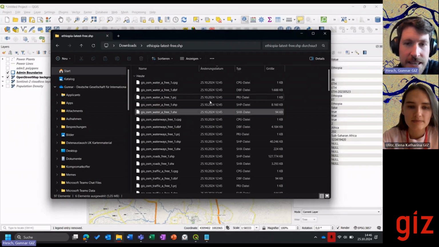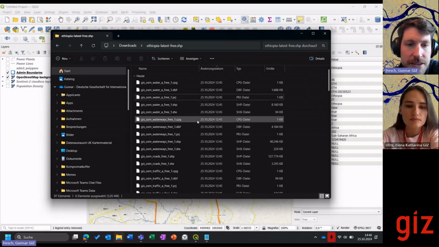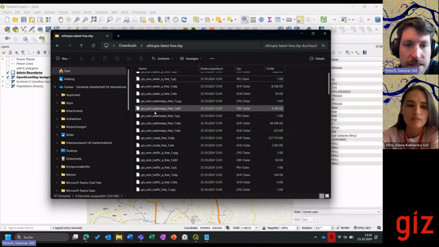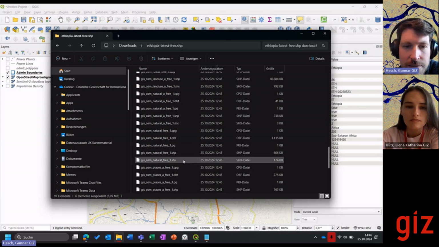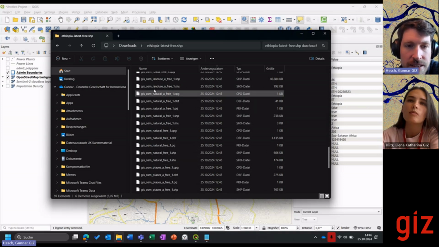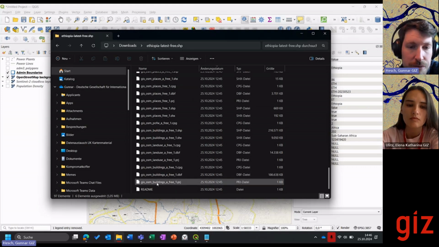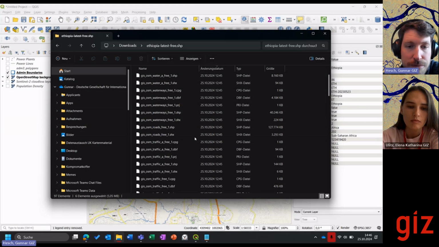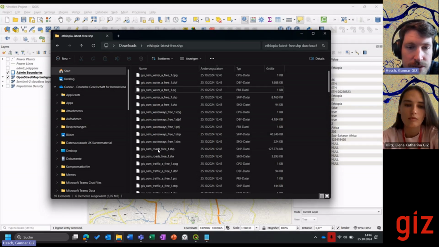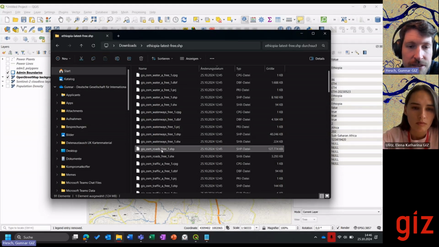Here we can see the downloaded shapefiles, and you can see there are different topics. There's waterways, roads, traffic, transport, railways in case there are some, natural information, land use, and also, for example, buildings. What we are looking at now is roads. So I click on roads free, and I just drag this into my QGIS.